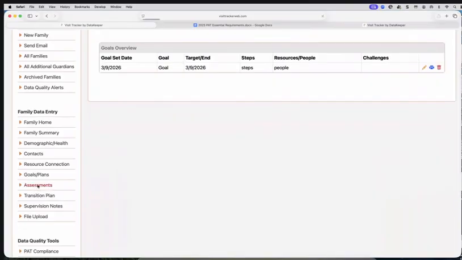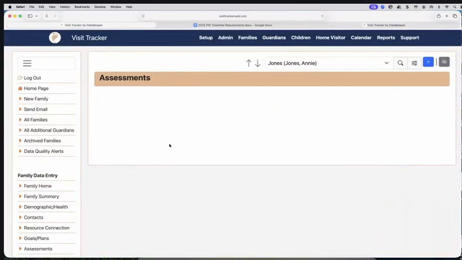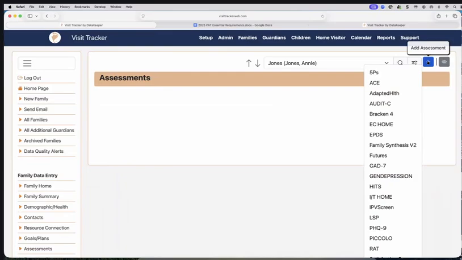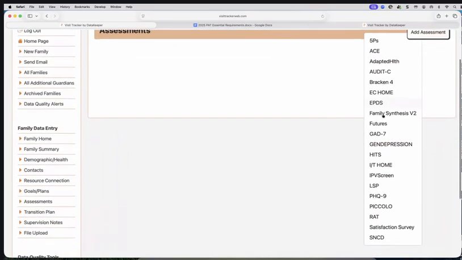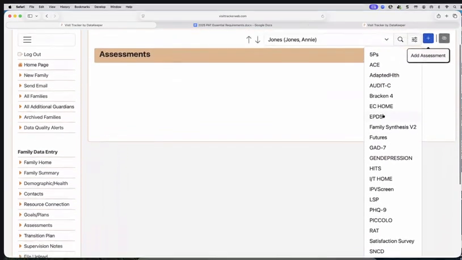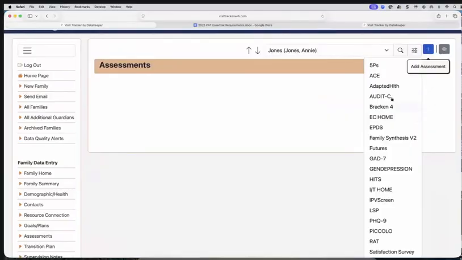Assessments. So when I click assessments, this is the page that's going to open from your visit record. So you can do assessments from the visit record. You can do that from here. When we click the add button, this is going to show us any assessments that we have turned on.